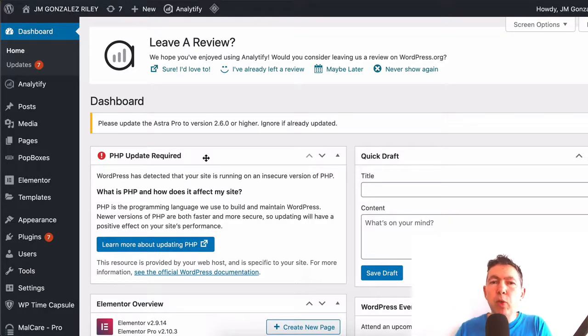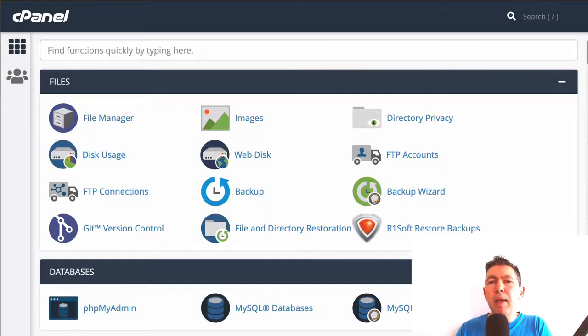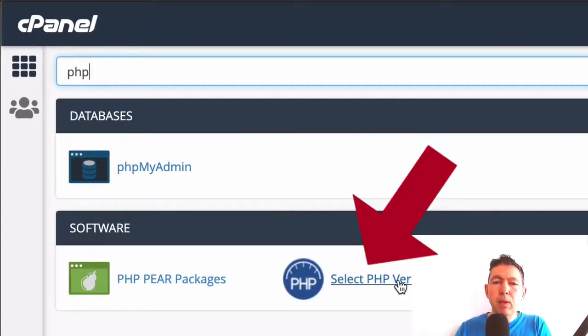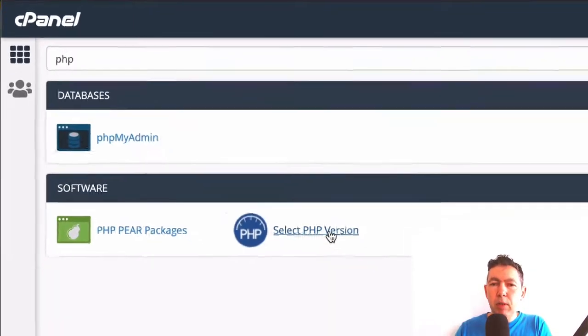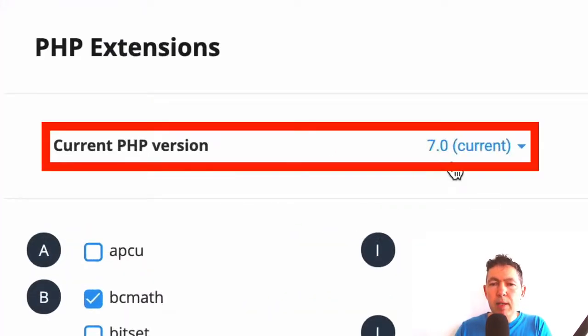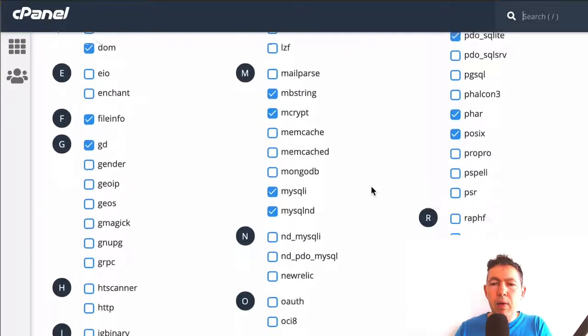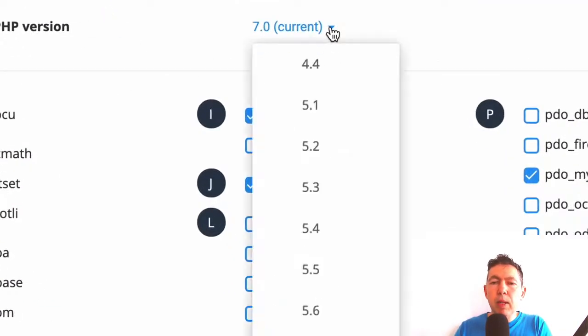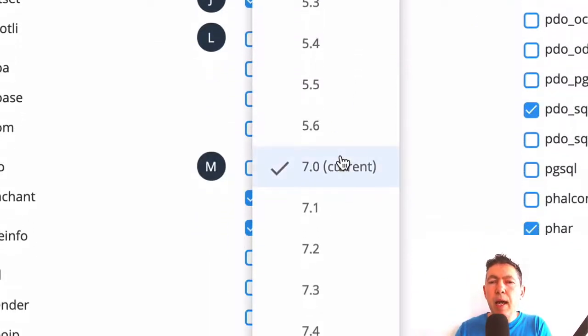Okay, so what we need to do is log into the host itself. That is where your website is hosted. So hopefully you have cPanel, and that's what we're looking at here. Okay, so in my cPanel, I'm going to type in PHP, and here, go to Select PHP Version. Now this is going to show me the current PHP version. And here it is. You can see that it's 7, and you can see down here all the things that this includes. Okay, so if you don't understand any of this, that's fine. You just need to be able to click on this and select a higher version.